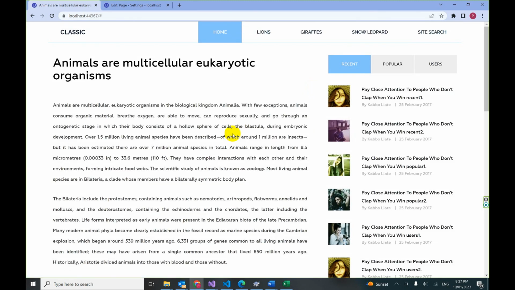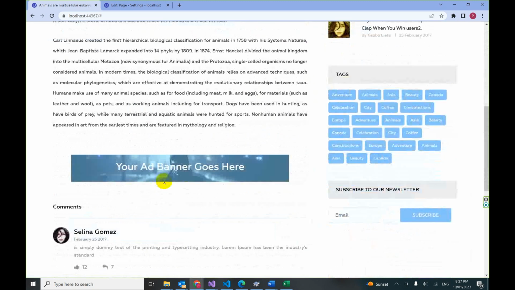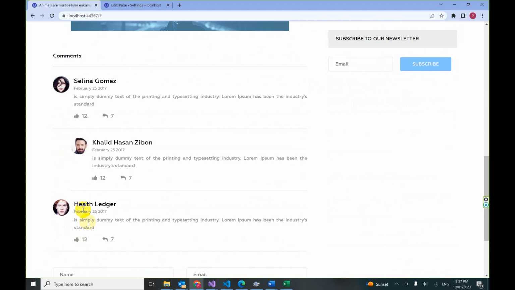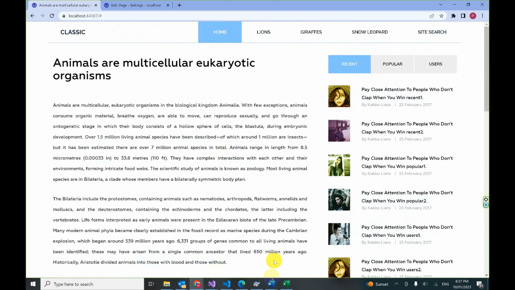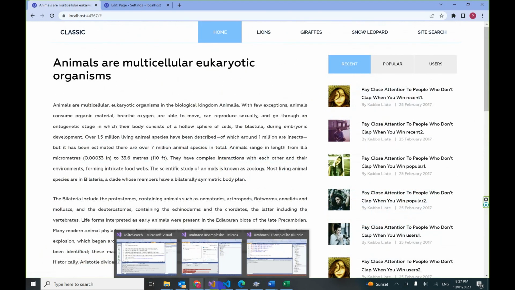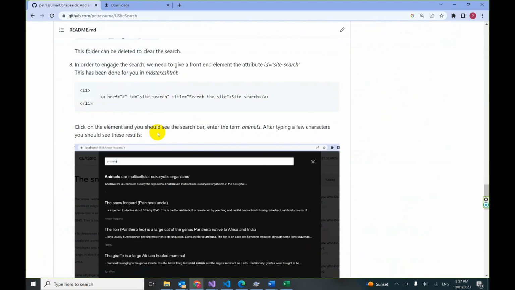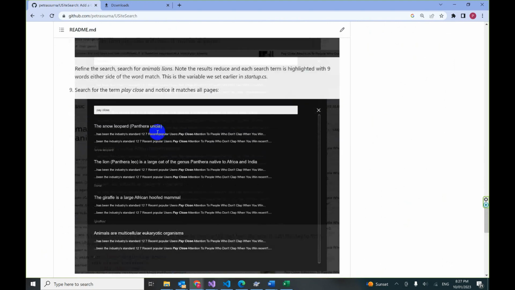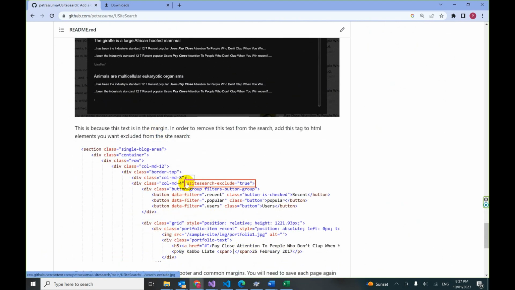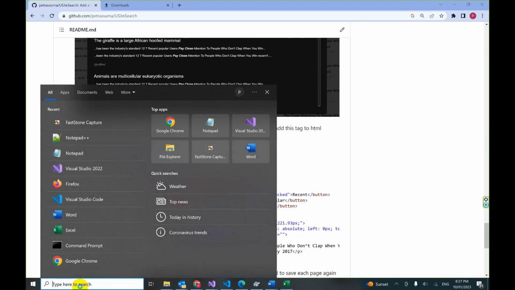Now, what you probably want to do is you don't want the margin being part of the search, and you don't want the menu being part of the search, and you don't want all these comments as part of the search because they're not relevant. So you want to block them from the search engine. And the way you do that is you scroll down here. You want to add USiteSearch exclude equals true on blocks of content that you want to exclude. So let's add that.